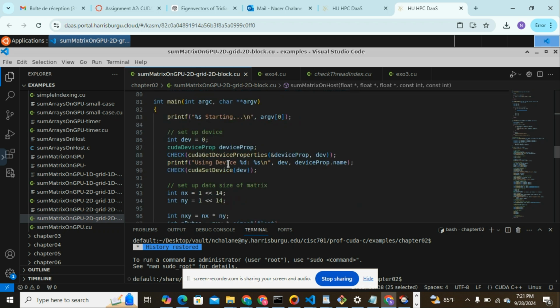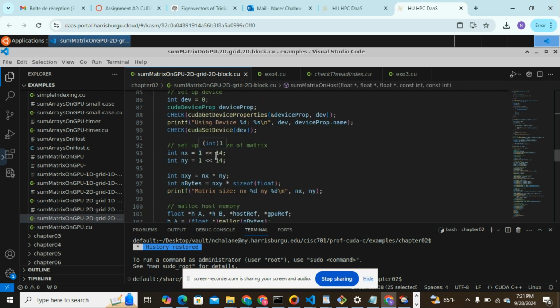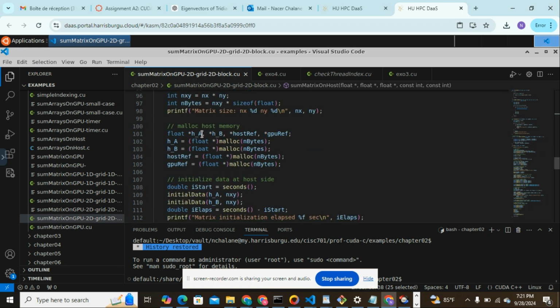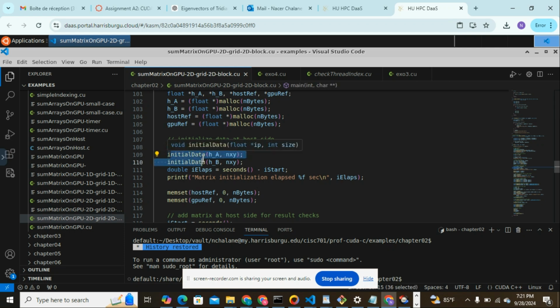Here we just check the CUDA device. Here we set up the data size of the matrix. Here we're dealing with the host memory. This is where I assign the variables of the matrix. We transfer data, and eventually we initialize data at the host side, so we're calling that function initialize data, and we assign these parameters for the matrix.